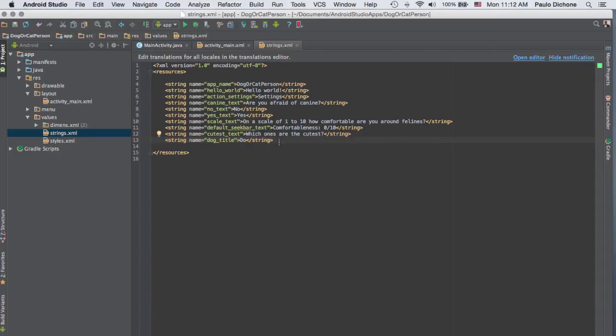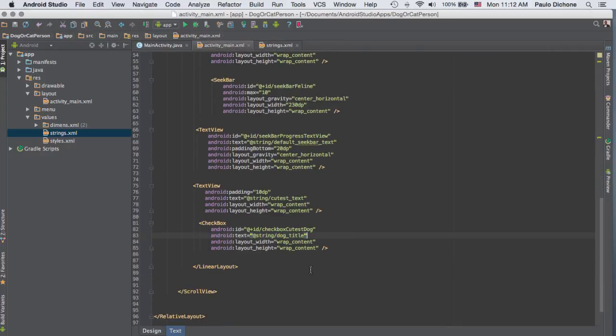Dog. While we're here, let's go and create three more, because we know we need three more for cat and parrot. So we're gonna call this cat title. Oops, speak dog here, not do. It's gonna be cat. Let's go ahead and say parrot. Parrot. Perfect. Save that. Go back to our activity main XML there.